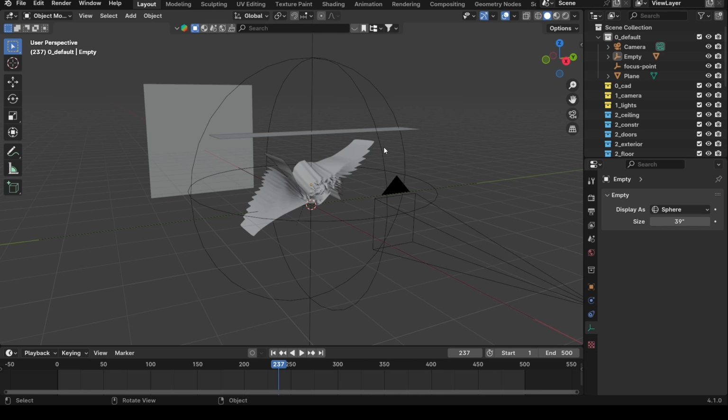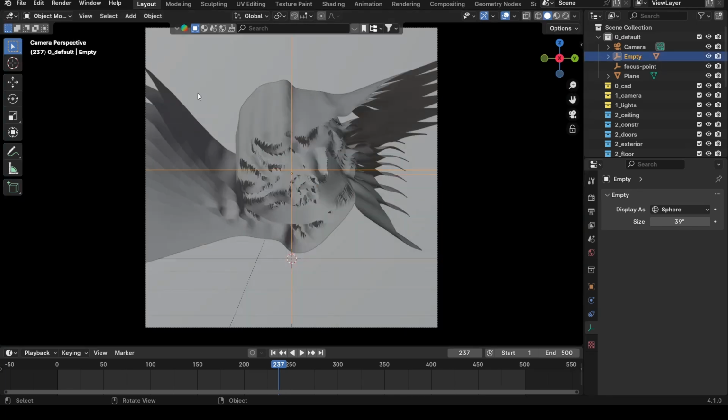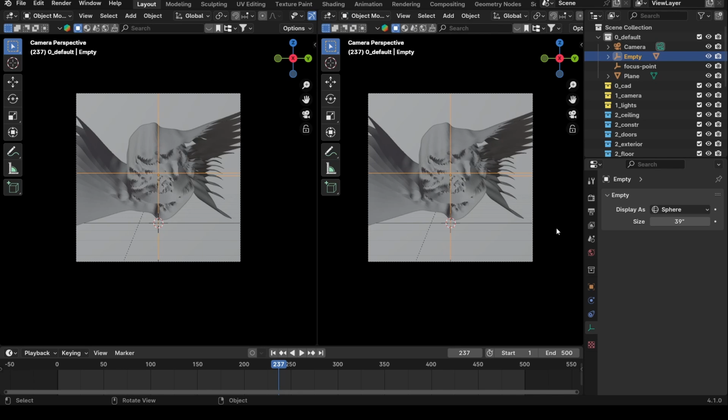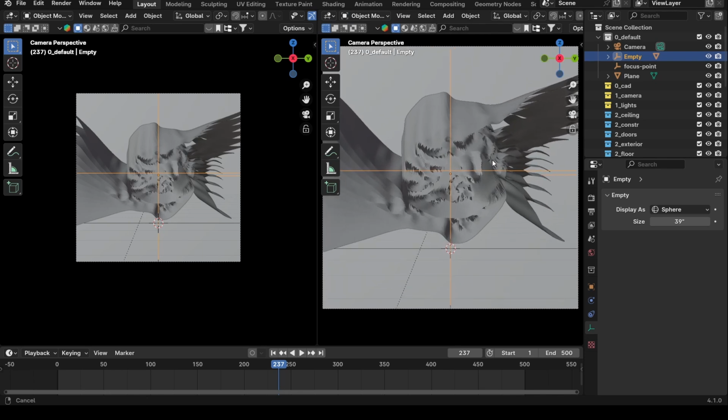All right. So we're going to take our camera view. I'm going to create another window here, drag this over, and zoom in so that I can get enough real estate to see everything.